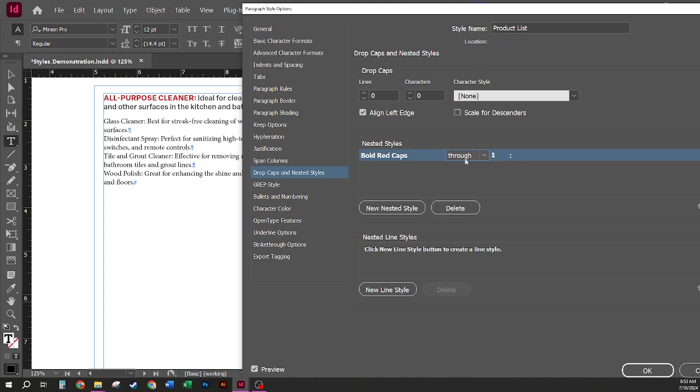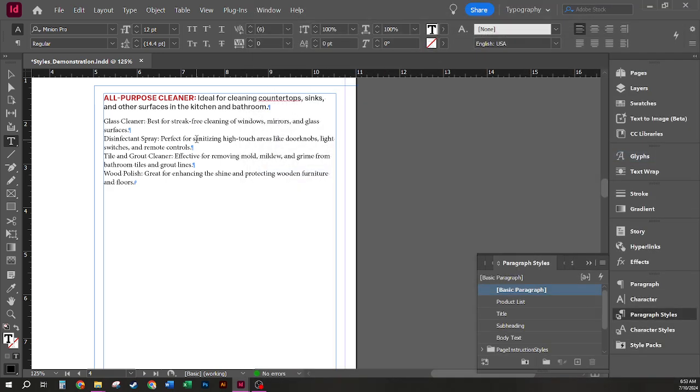Note that if I change this option from through to up to, it would style in bold red caps the name of the product, but not the colon itself. So it's important to pay attention to whether you want the marker that you're using to tell it where to apply the style. If you want the style to be applied to that marker, then use through. If you want it to stop just before that marker, then use up to. So I'm going to change that back to through. I'm going to click OK to save these changes.